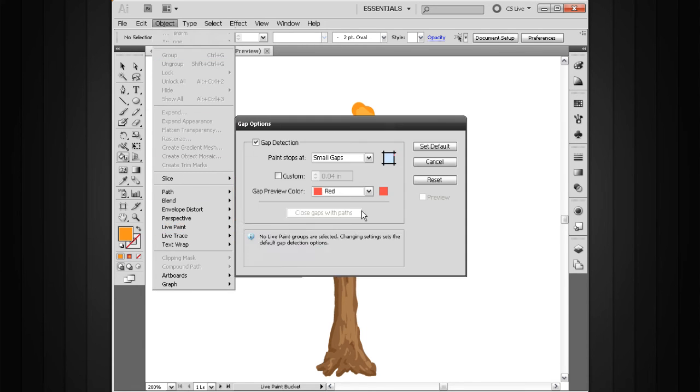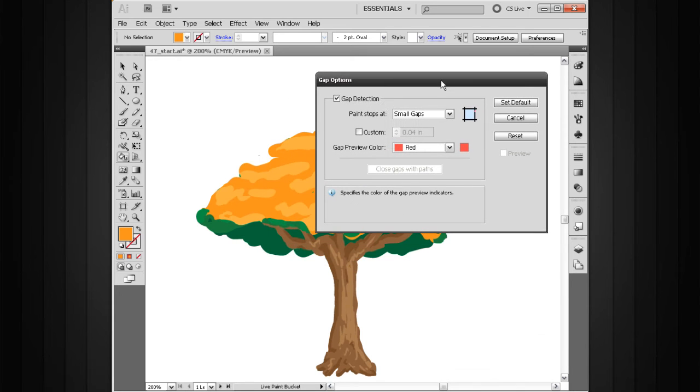Now notice we get another dialog that comes up, and right now the gap detection for the tool is set to for the paint to stop at small gaps. Now we can actually change that to stop at medium or large gaps, or we can come down here and specify a custom gap size. We can also change the color for the gap preview as well. So let's go ahead and cancel this.